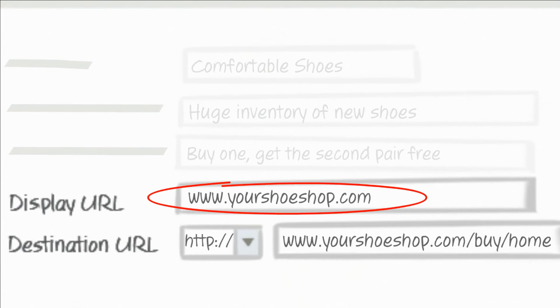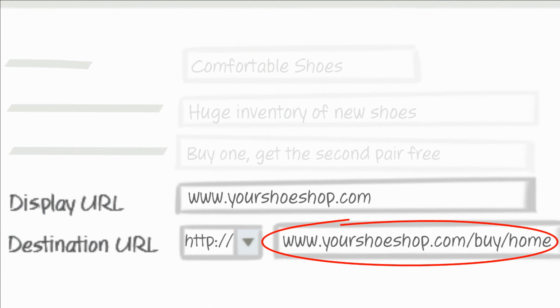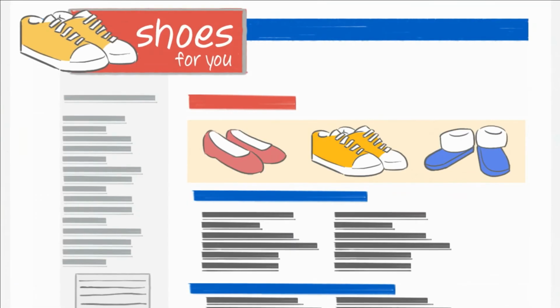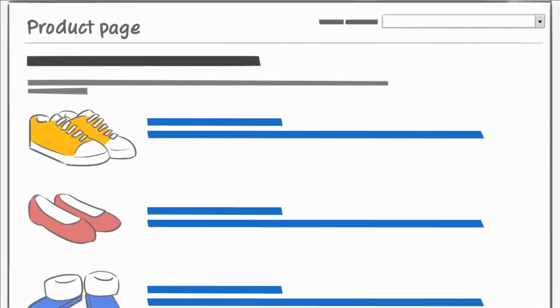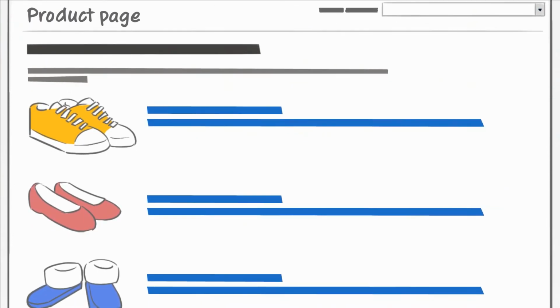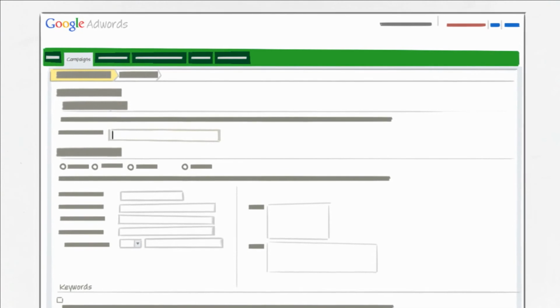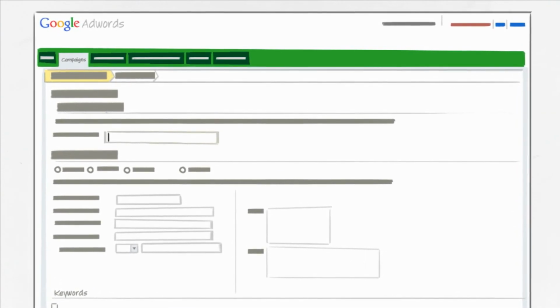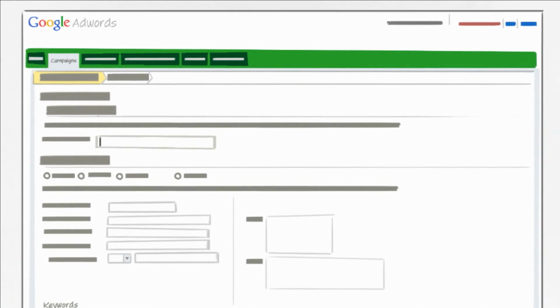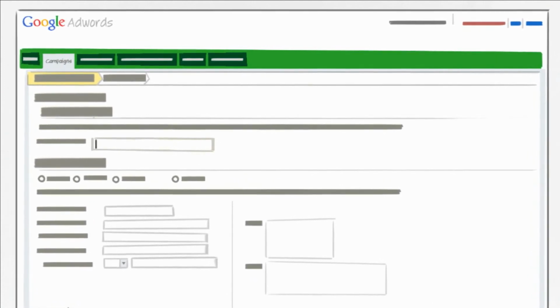The display URL tells people what website they'll be taken to when they click. The destination URL is the address of the actual page you want to take customers to on your website, like your sign-up form, your online store, or a product information page. If you want to keep things simple, you can have them be the same. Next, enter the keywords or phrases a customer might use to search for your business, products, or services. These are also referred to as keywords.